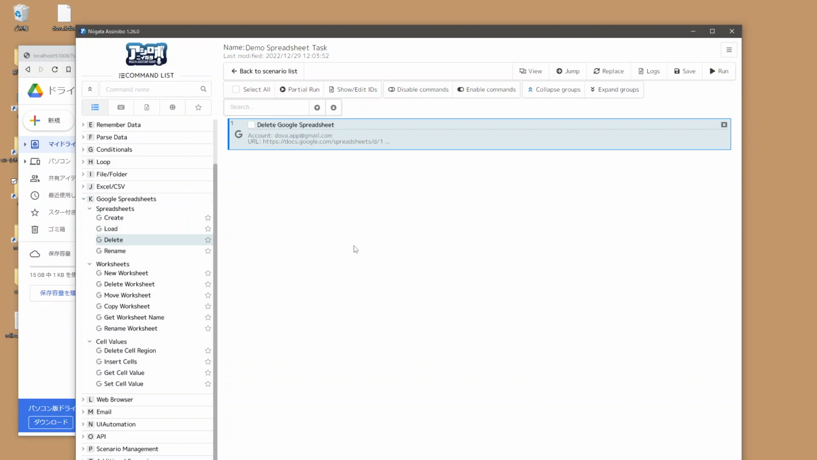And that concludes our demonstration for the new functionality we have with our app, which uses the new scopes of Google Drive and Google Sheets.